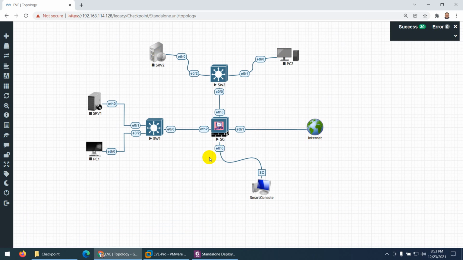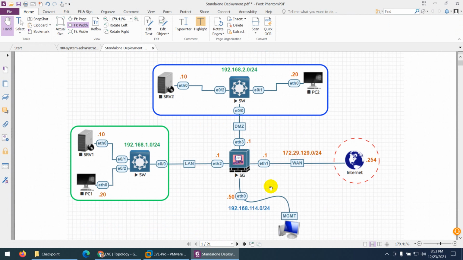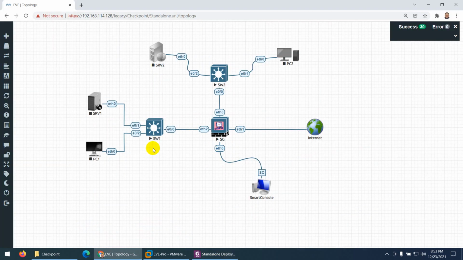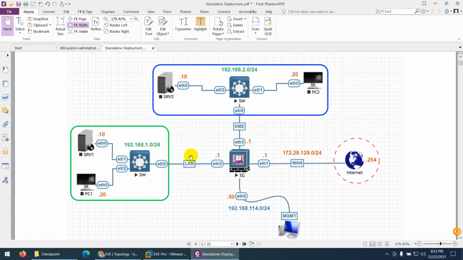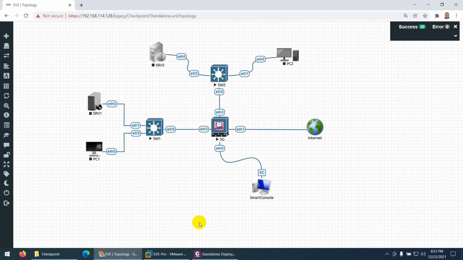Okay, so we are done with this one. Now what else do we need to do? The internet cloud, and also to type something. Here I type LAN, here I type DMZ, here I type WAN, so it will be easy.